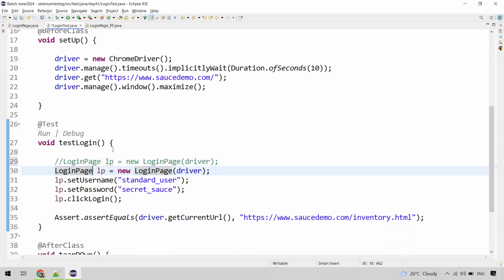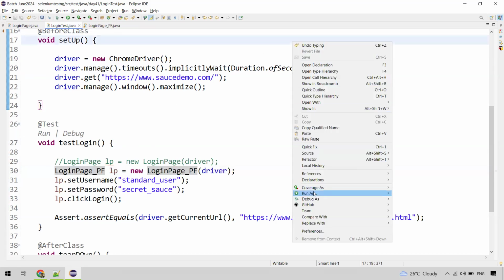So I just modified this. Underscore PF is my page factory class. This is my page factory class, right? Now observe. That's it. I just created the object for the page factory class. See, I just commented out the earlier one. I'm creating the object for the page factory class. That's it. Run the test class as is.